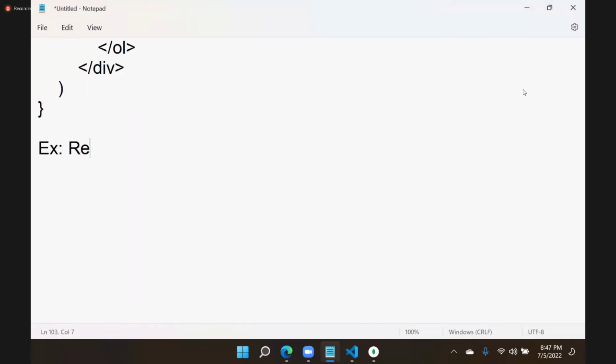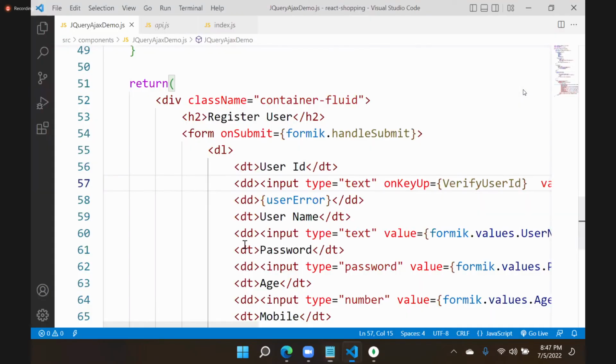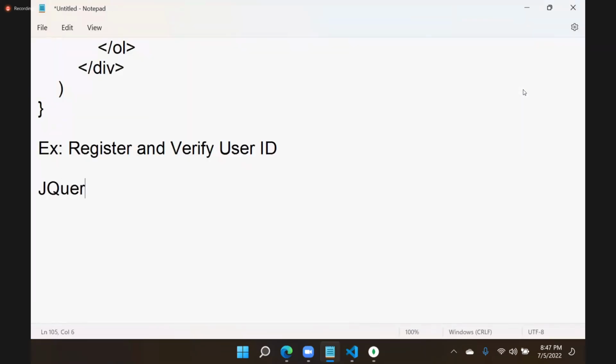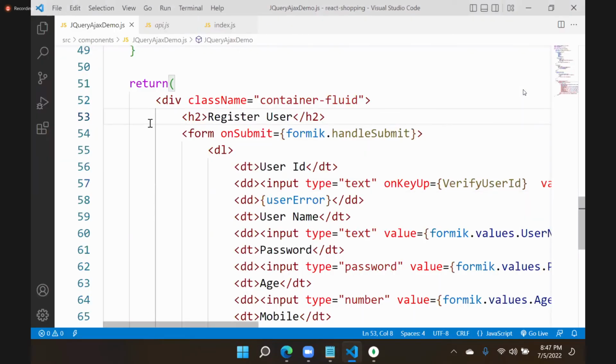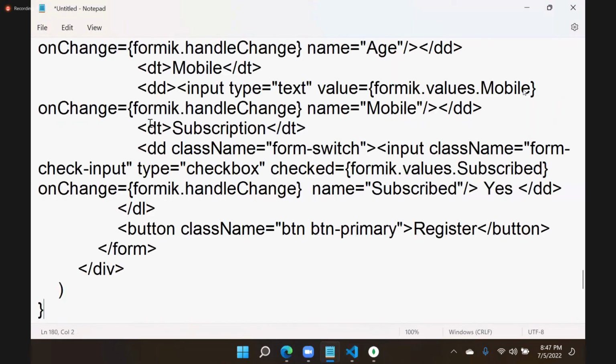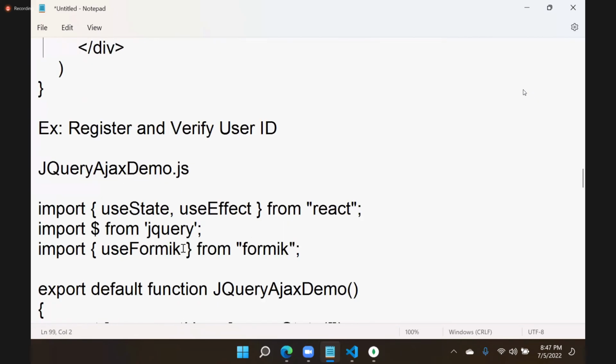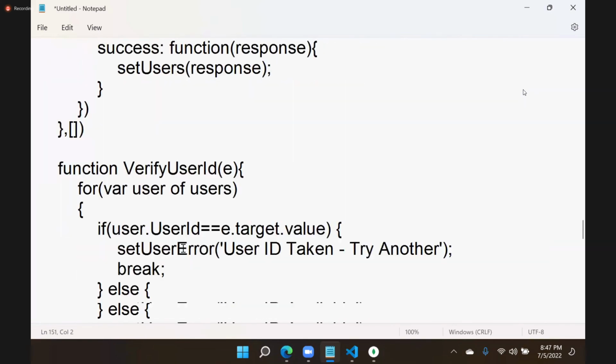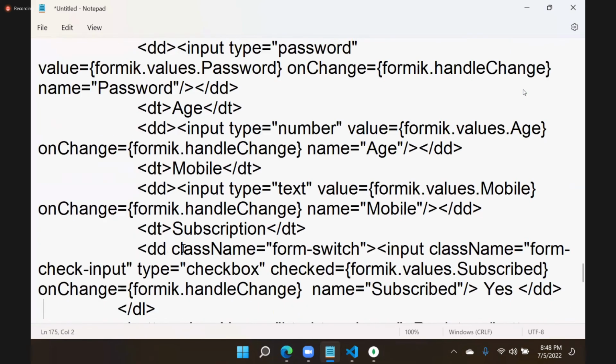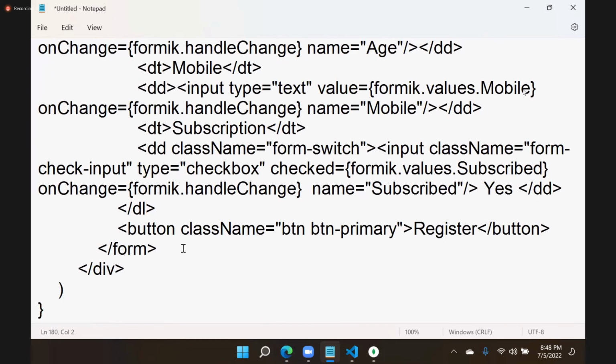This is an example for register and verify user ID. This is the jQuery Ajax demo.js, and I will copy this. This is the code. In this, we created a registration form. And we are handling it. I hope you can easily create a login form also now. A login form is to verify passwords, user ID and password, and handle.